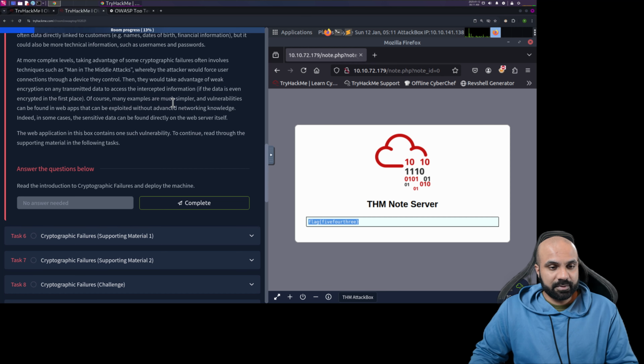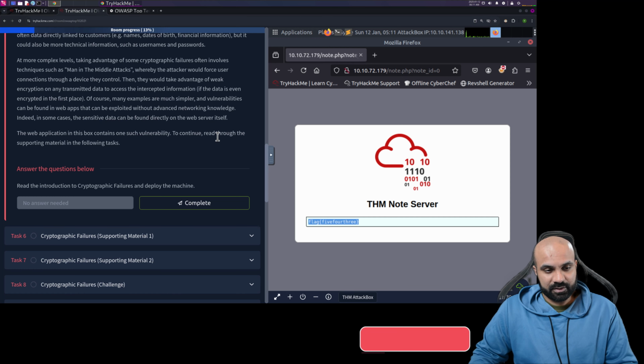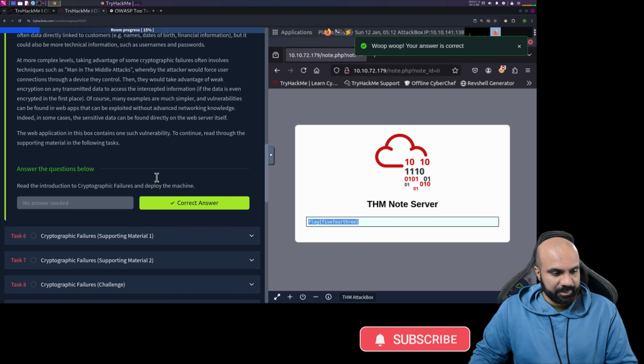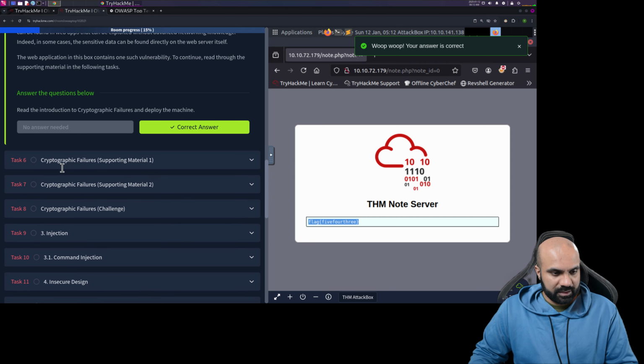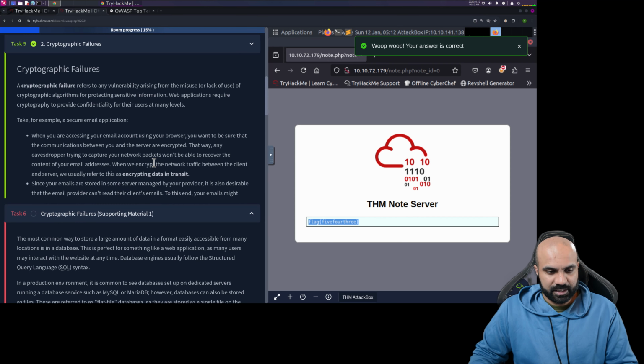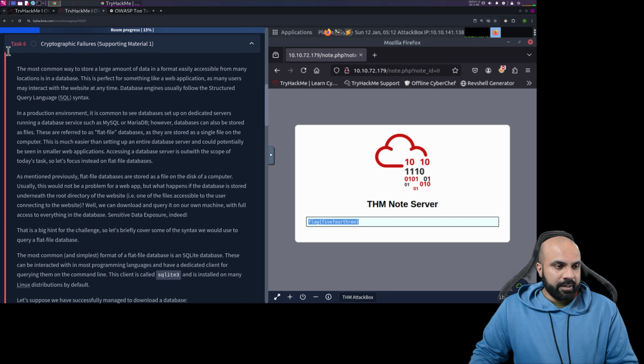Of course, many examples are much simpler, and vulnerabilities can be found in the web apps that can be exploited without advanced networking knowledge. That is true. Indeed, in some cases, the sensitive data can be found directly on the web server itself. The web application in this box contains one such vulnerability. To continue, read through the supporting material in the following task. Sure. So we have completed this. Let's go with the supporting material 1 with task 6.